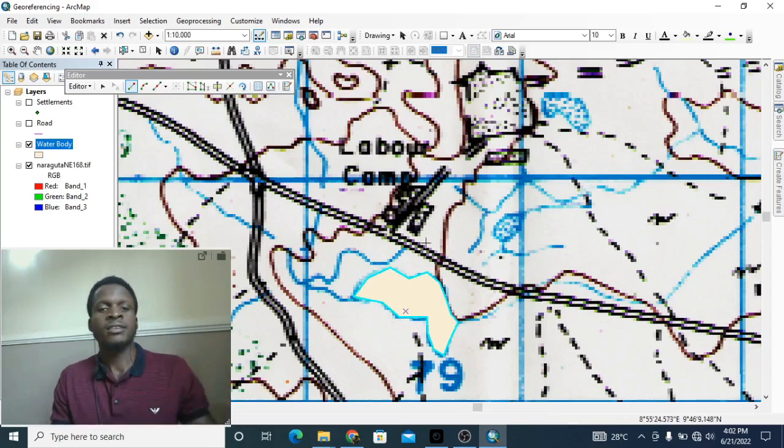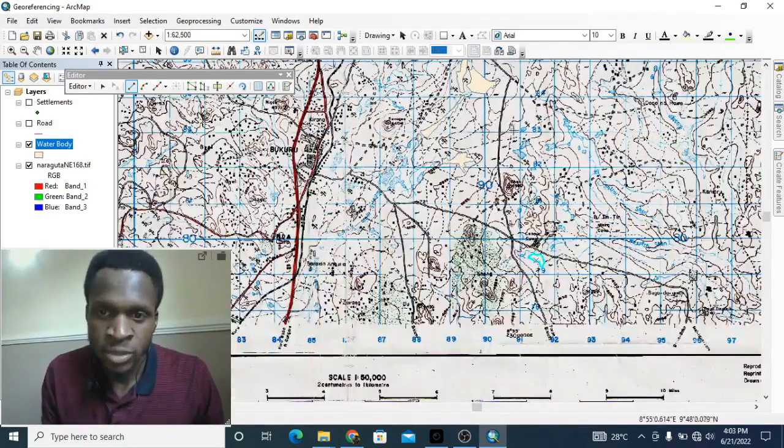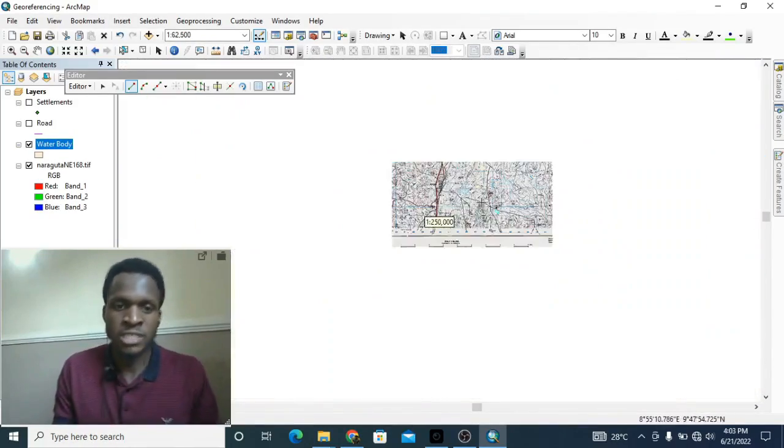All right, I think we are good. I think I'm satisfied with the number of water bodies that have been digitized.